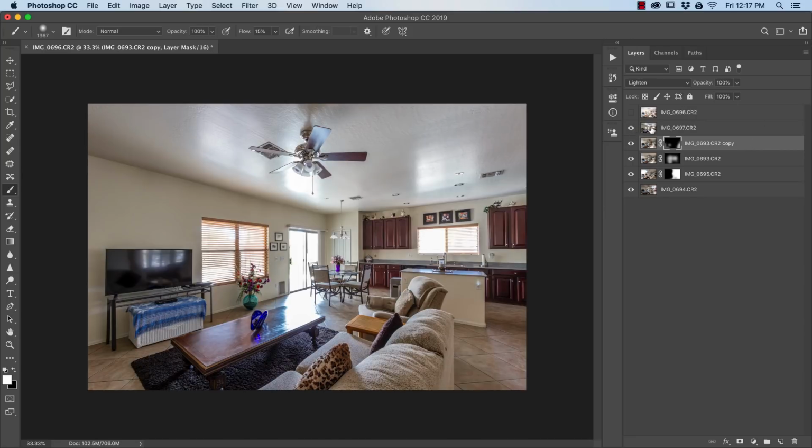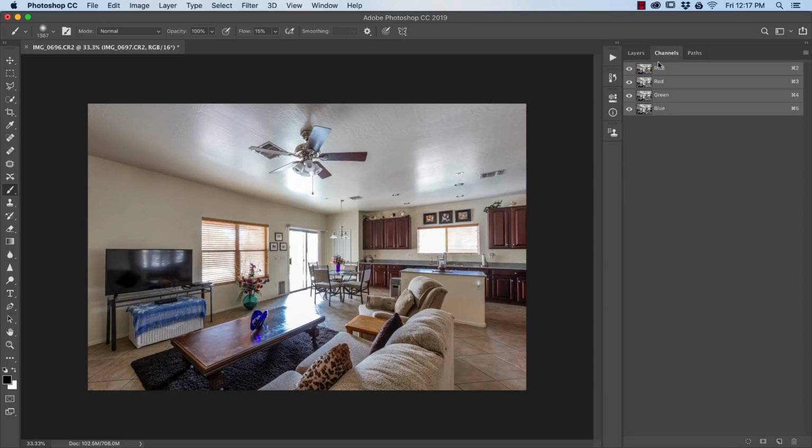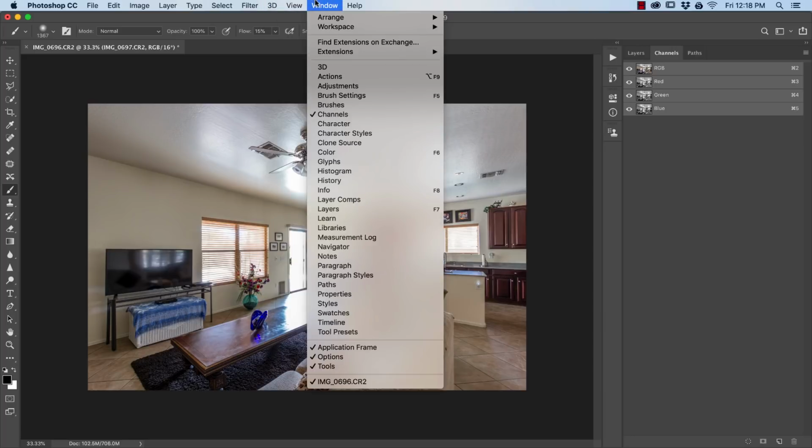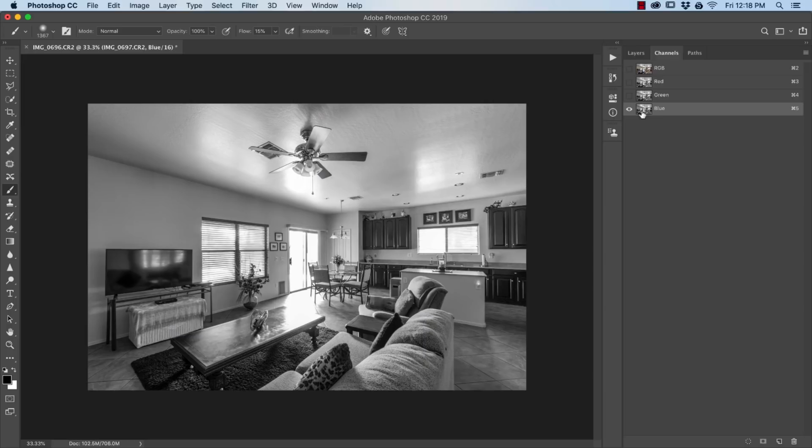Next, what we want to do is our ambient. And I do my ambient a little bit different these days. So what I'll do is I go to the channels, the Channels tab in the layers, channels, paths panel. So you can go to Window, and then Channels if you don't have it up. I go to the blue channel.